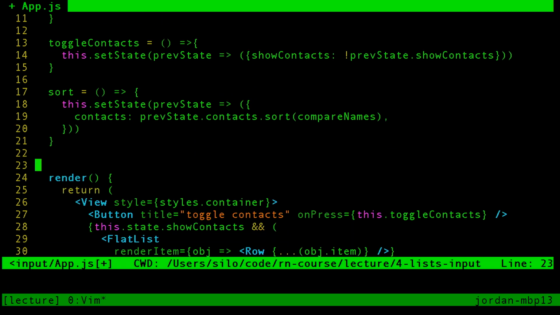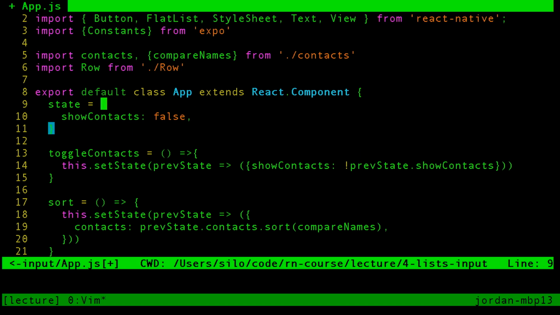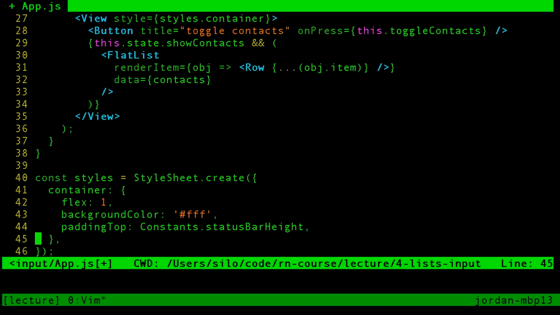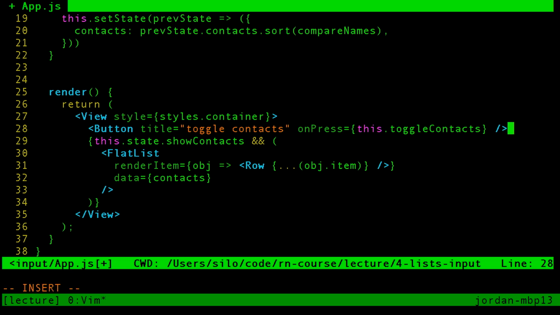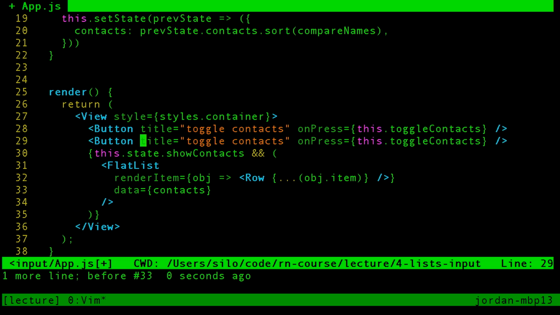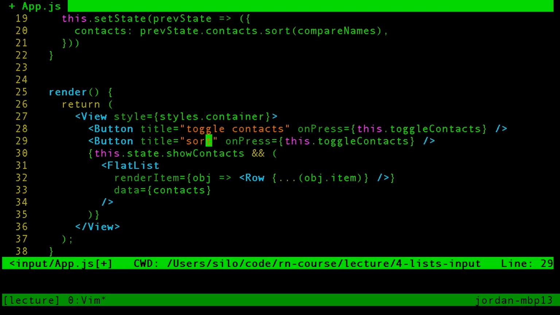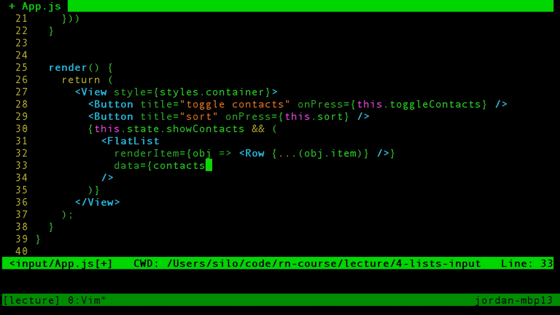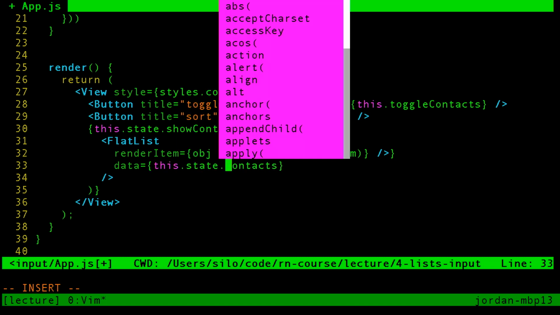And so when we invoke this thing called sort, what we do is we take whatever the previous state contacts were, and we sort them. Obviously, we need in state our contacts. And lastly, we want to have a button that will sort things. And then rather than passing contacts here, let's do this.state.contacts.